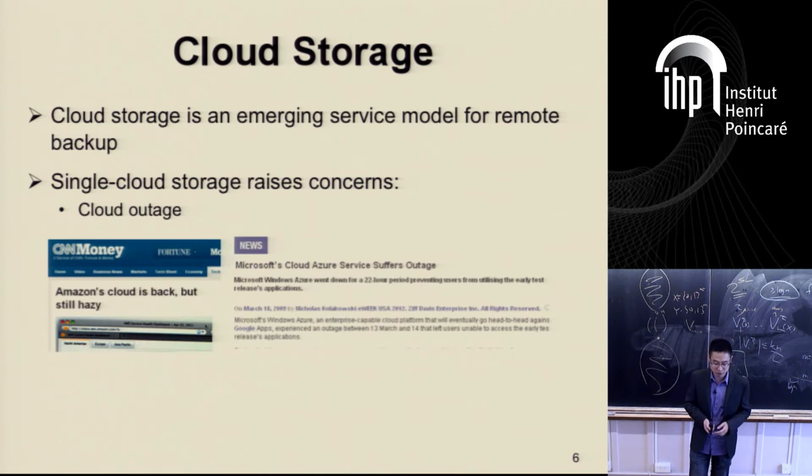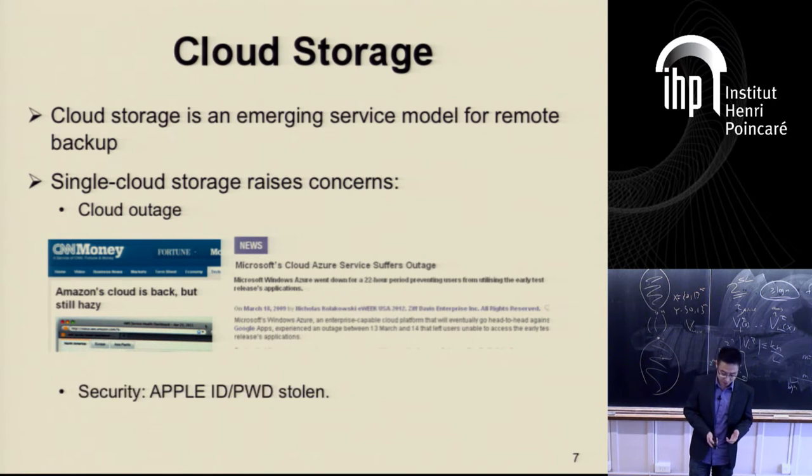And the first problem is the cloud outage. That means, for example, Amazon's cloud has gone down several times, and each time it causes many websites to go down. So these companies lose some money. And the second problem is security. One of my friends, her name is Jessica, recently had her Apple ID and password stolen. So all her data in the iCloud was lost. So if you just use a single cloud storage to store your data, that will be the second problem.